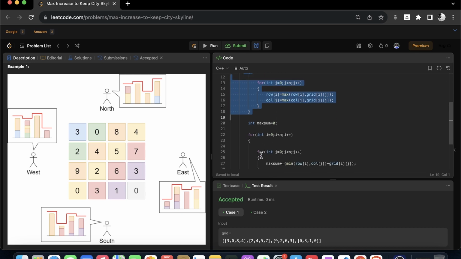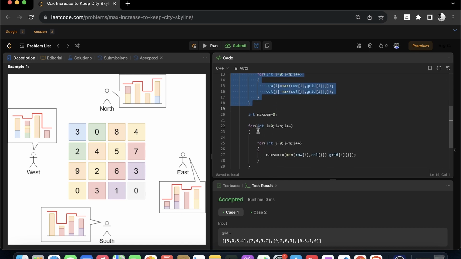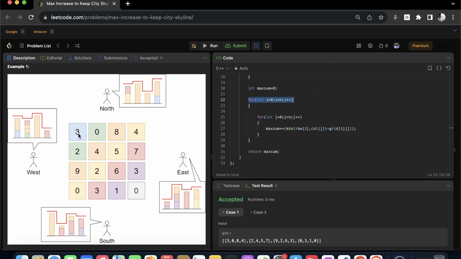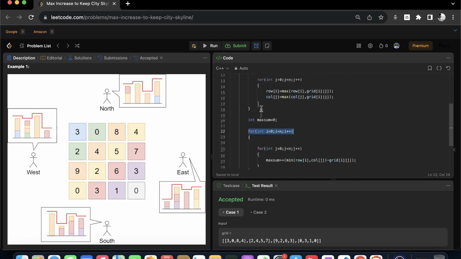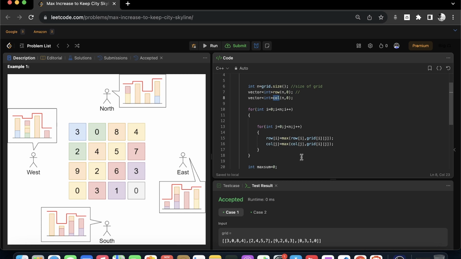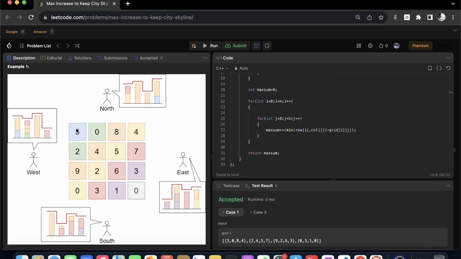And then we try to change each value. Okay, like if we come to this position, like 2, so what can our value be? The maximum height for this column is 9, as I said, we'll store that at the zero index of this column vector. And the maximum value for this row, for row 1, will be 7.